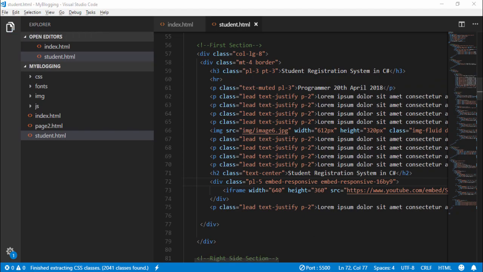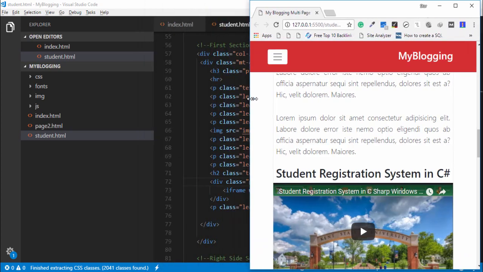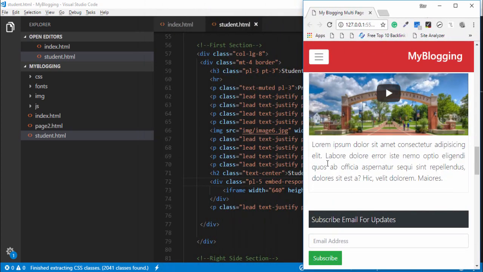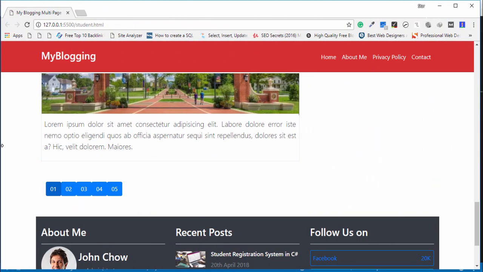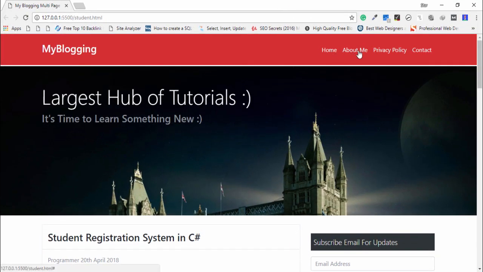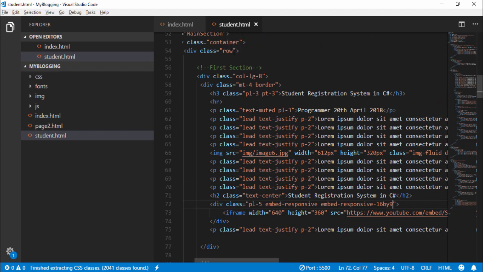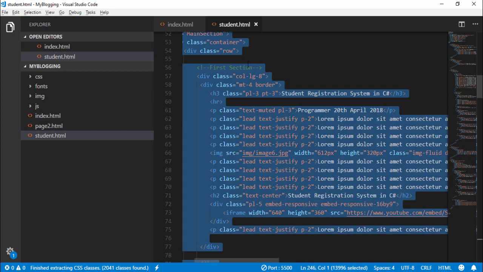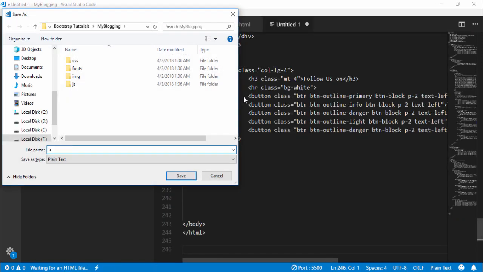Save it, open the browser. I decrease the size of the browser, and you can see here, guys, the video automatically decreases. Decreasing, increasing. So the next step is I want to create the pages like About Me, Privacy Policy, and Contact. You need to copy the contact student form code, create another file, paste it, and save the file, for example about-me.html.